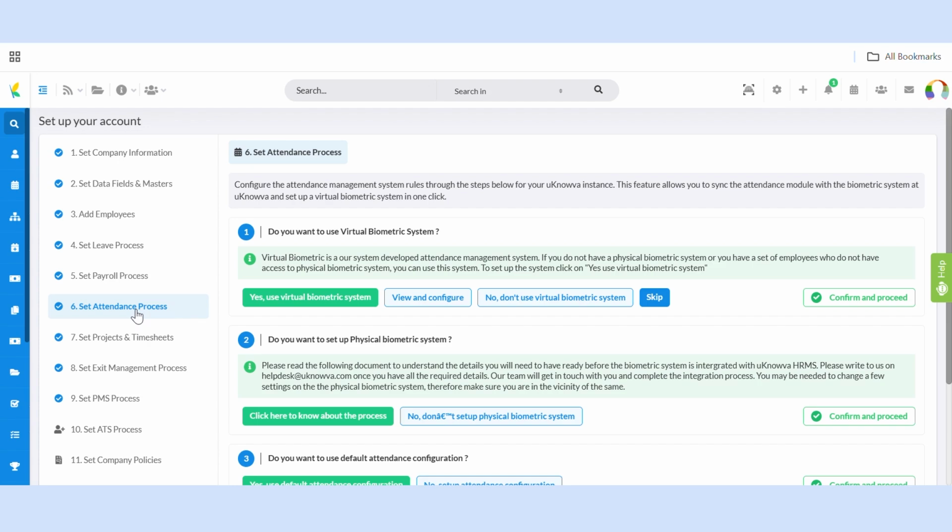First, head over to the Set Attendance Process section in your uKnowva HRMS platform. This is where you'll configure your attendance management system. Now, if you're not using a physical biometric device, the Virtual Biometric system is your go-to option. It's simple, secure, and doesn't require any extra hardware.